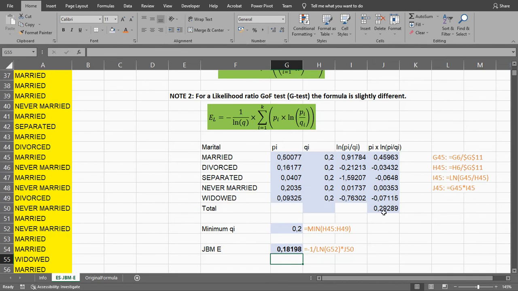Alright, and that's how you can calculate this JBME using Microsoft Excel.